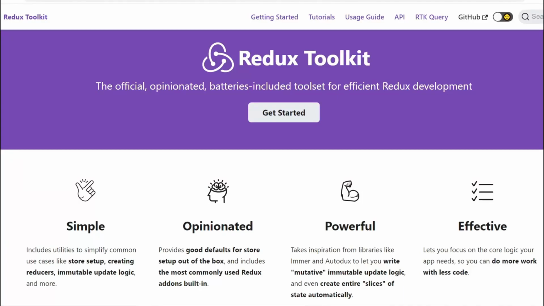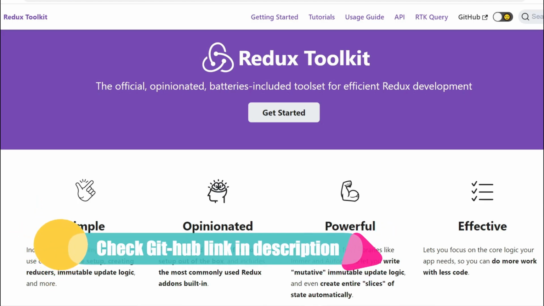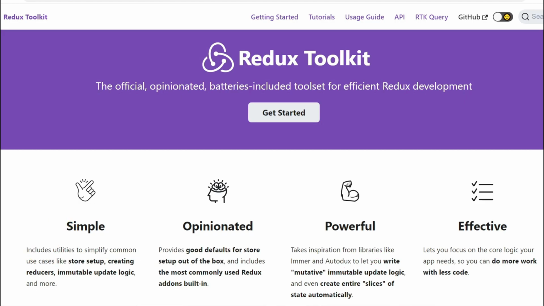In today's video, we are going to learn complete Redux Toolkit and RTK Query in one video with React by building two projects. Each project we will build from scratch, and the source code of each project I will provide in the description. So you can always check out the description for the project GitHub link.